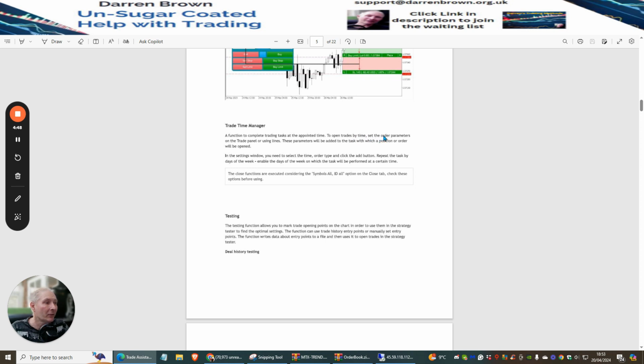Opens trade by time. Set the order parameters on the trade panel or using lines. These parameters will be added to the task with which a position or order will be opened. In the settings window, you need to select the time, order type, and click the add button. Repeat the task by days of the week. Enable the days of the week in which the task will be performed at a certain time.